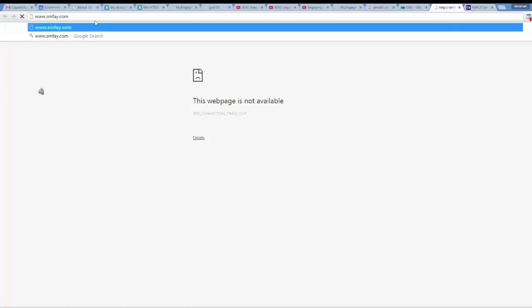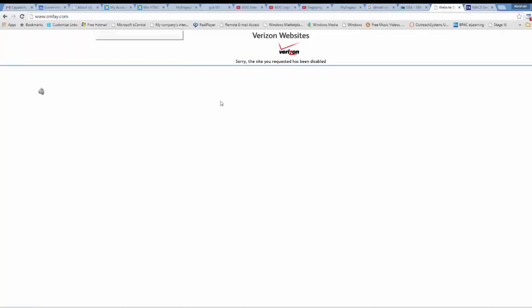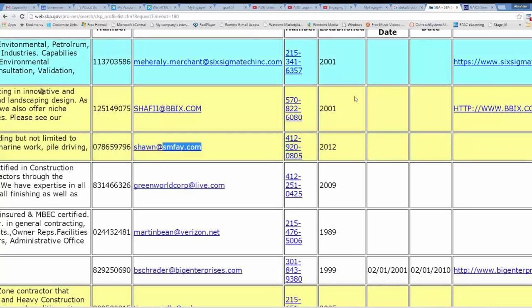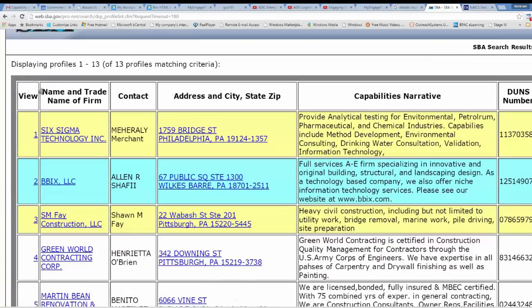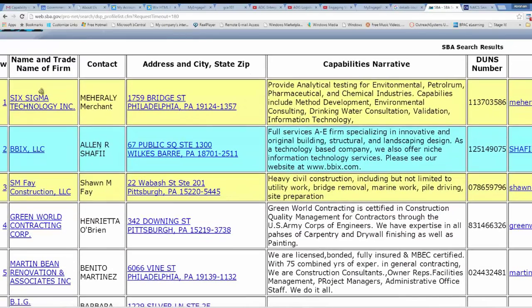Sometimes I'm gonna put www in front just in case. Yeah, so there's nothing here. So delete that. So let's take this first company as an example. Let's take the second one, because this is Six Sigma and I'm not quite sure what they do. So let me just go with the second one.